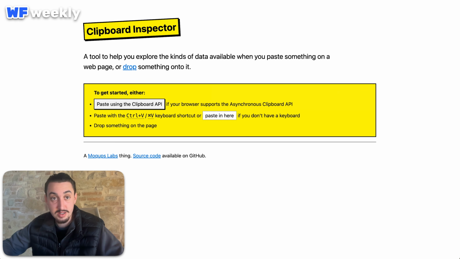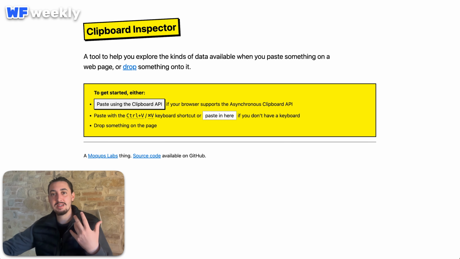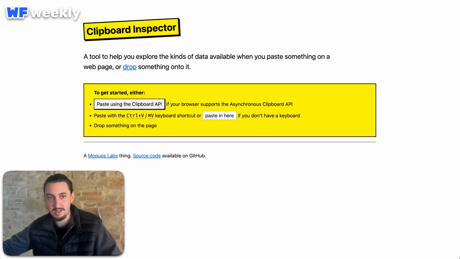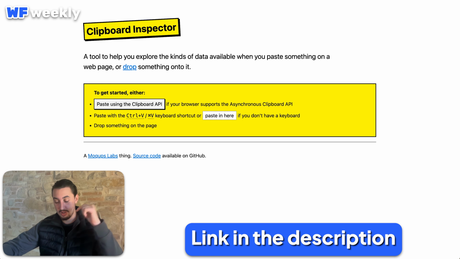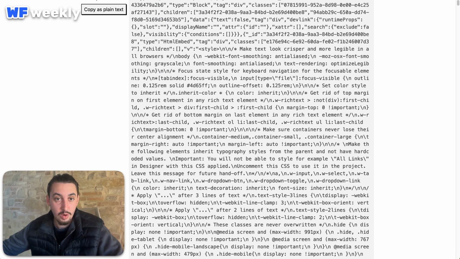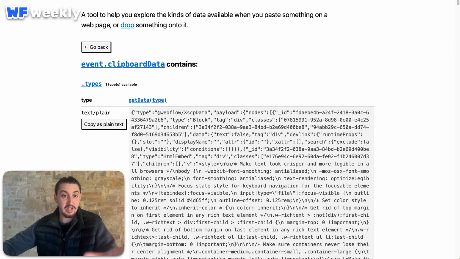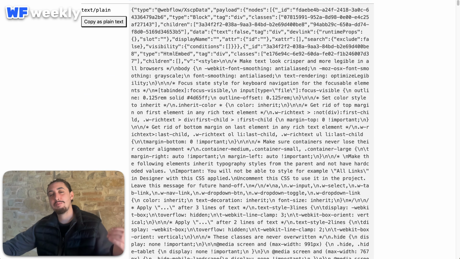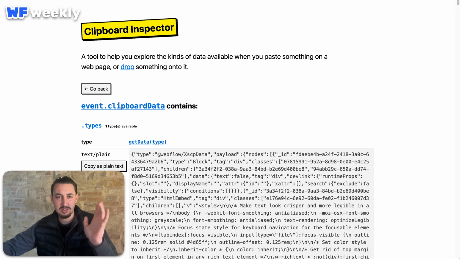One thing I can do is Clipboard Inspector. So if you're building anything when it comes to like copying Webflow components and stuff like that, evercoder.github.io/clipboard-inspector, link is in the description below, is an extremely useful resource. So what we can see here is it figured out how to do it. It just copied it as text plain, which is something that AI seems to do like all the time. So that's an easy fix.